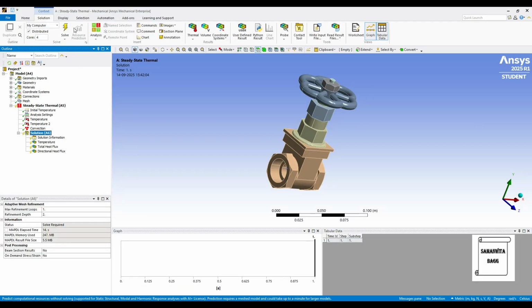Next we can go to solution and solve once again. I am assuming that the ambient temperature is 45 degrees Celsius, which means it's a hot climate. So obviously the valve's outer surface will also take up the temperature of the ambience, and we want to see that if there is some cold fluid flowing through the valve, then what will be the temperature change over this valve surface.